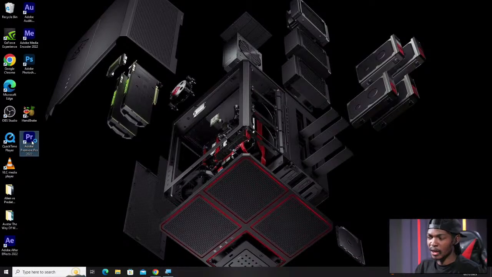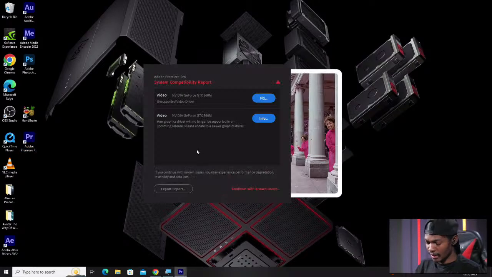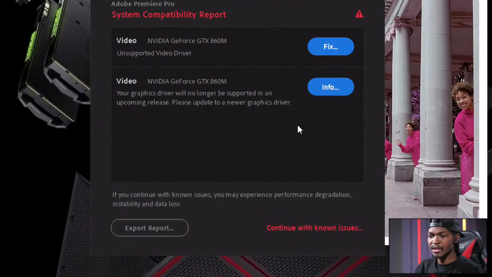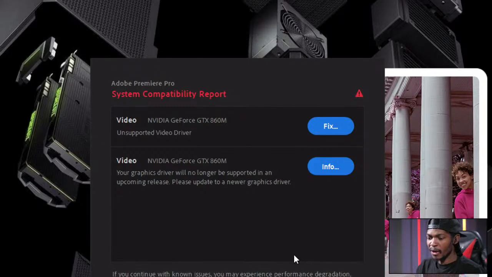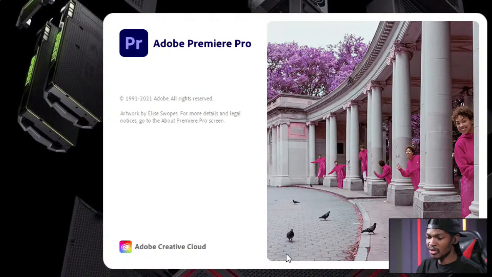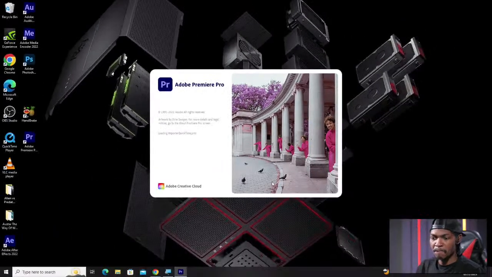So I'm just gonna open Adobe Premiere Pro, and it has got some errors because I don't actually use this laptop to edit. Here the errors, it says system compatibility issues. So the Adobe which is here does not support the graphics card that I have. But what I'll do here is I'll just ignore the errors and let the project open.